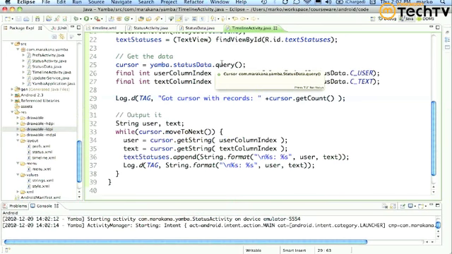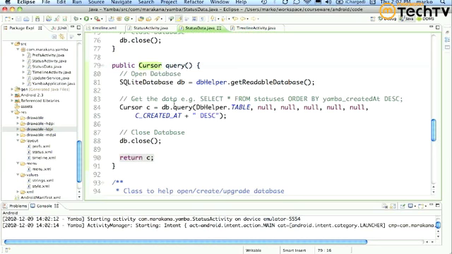Where do I go next? Status data. Why is this giving us 0?